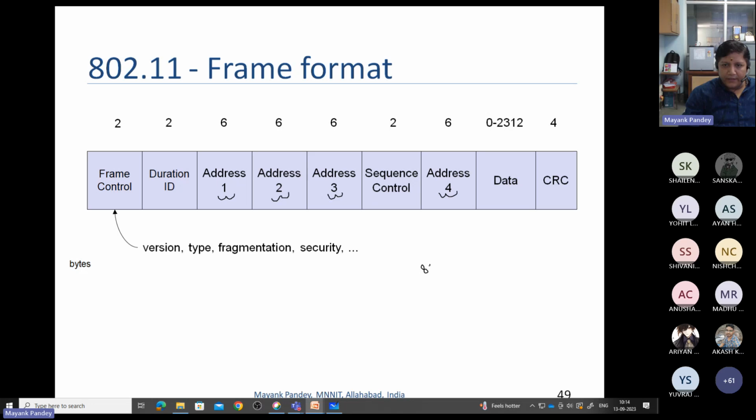In an 802.3 frame, if you remember Ethernet 802.3, there used to be source MAC and destination MAC. So source MAC address and destination MAC address. Only 2 addresses used to be there in the 802.3 frame. But if you see the 802.11 frame format, there are 4 MAC addresses, 1, 2, 3, and 4. And that's the focus today: what is the use of these 4 addresses and how these addresses are going to be used.